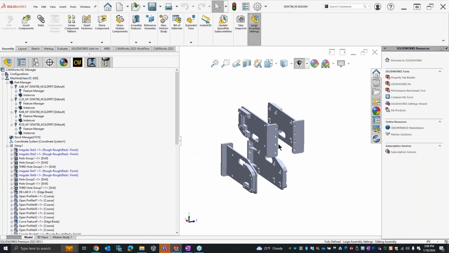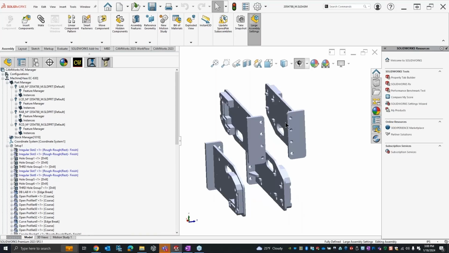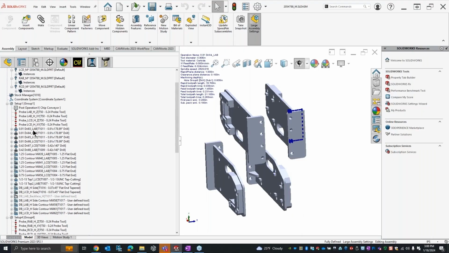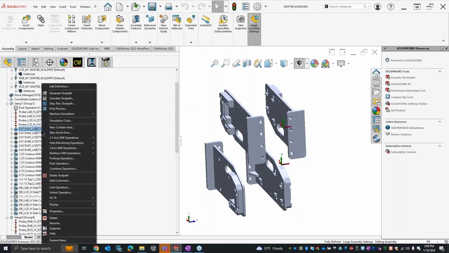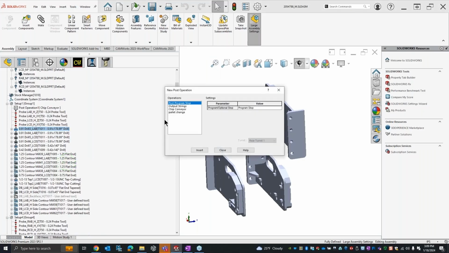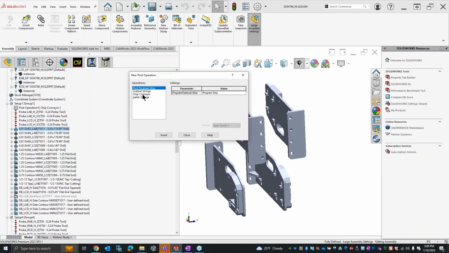Okay, so they had this setup where they had these 4 parts they're going to machine on a horizontal. And under the operations here, you can see he's actually doing a whole bunch of probing stuff. If I right click here under post operation, we added this operation here called output strings. And inside of here, we can manually type in, G02, whatever you want to type in there, and it'll throw it inside of your G code.